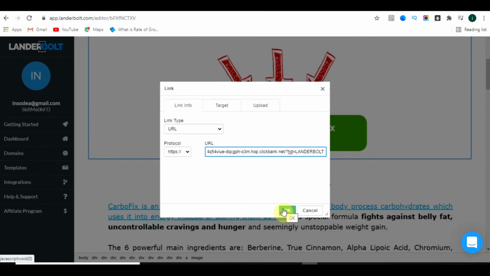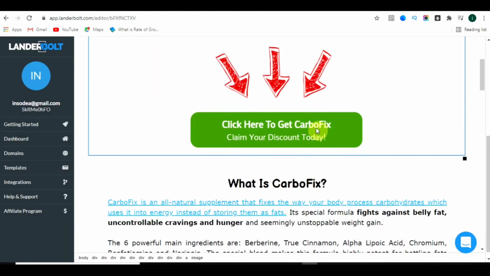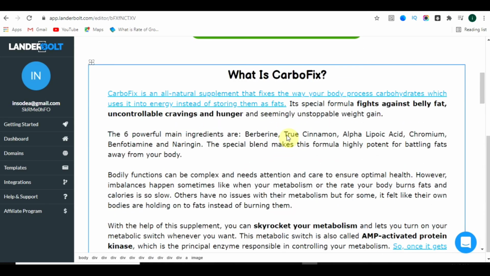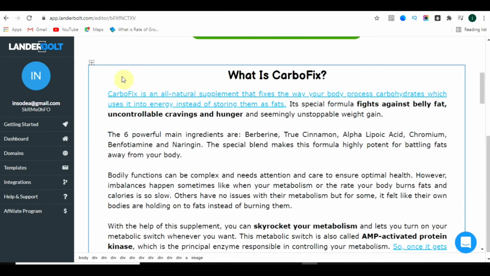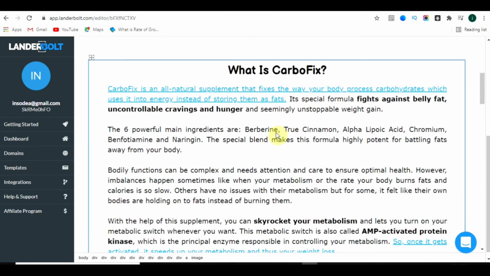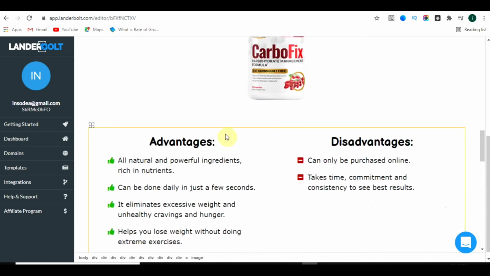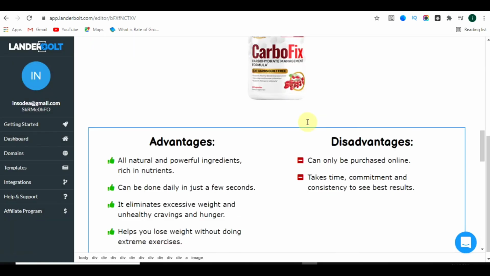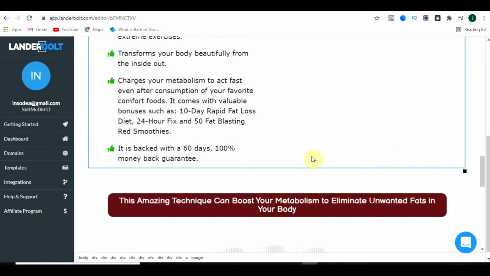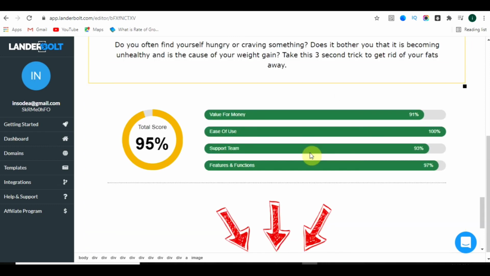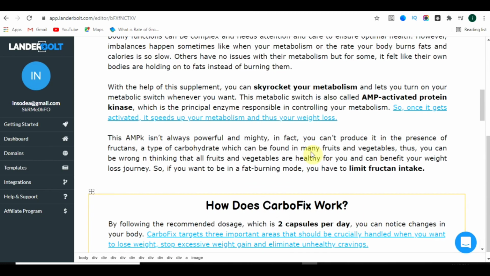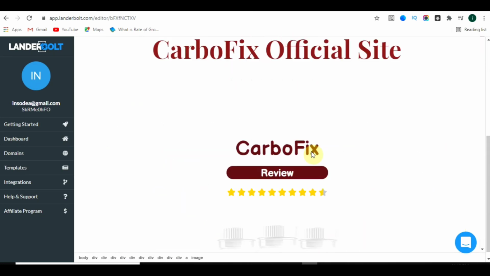Just click on OK. So when someone clicks on this, he or she will be redirected to your affiliate link. And here you can see this is also an image. I don't know why they have put so many images. They haven't written any single word. You can change this image URL from here, but I suggest you leave it as it is. You only change the affiliate link everywhere. I have already told you how you can change it.